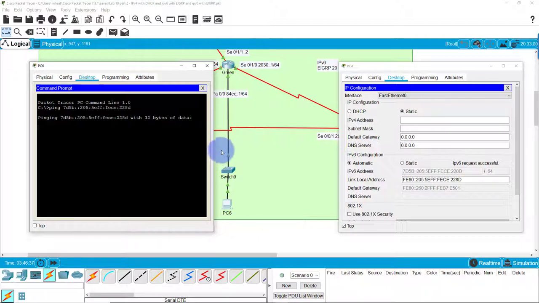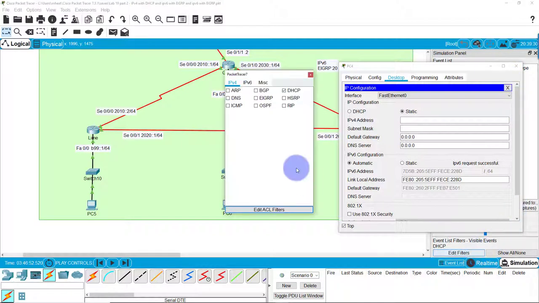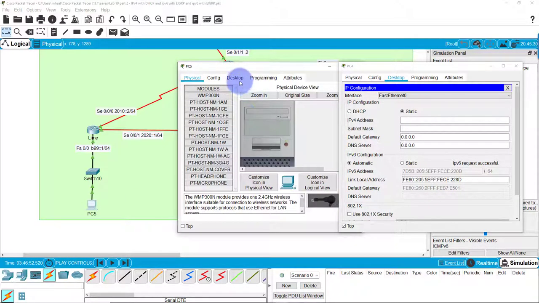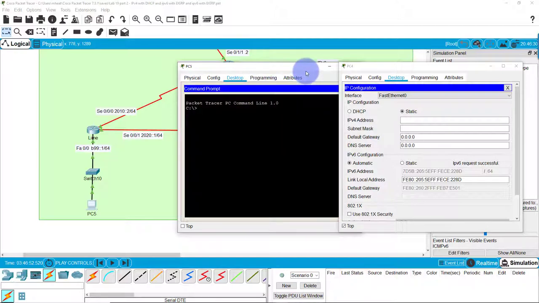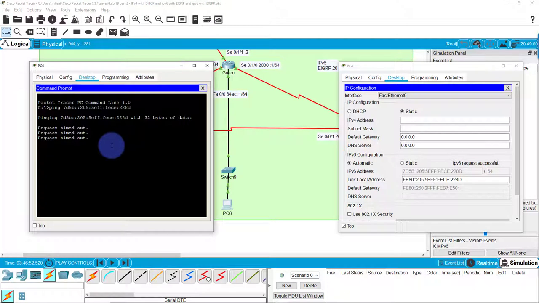And then it's not going. So we need to figure out why that is. Either I typed something in wrong, or I completely got it wrong. So we want to edit that. We did DHCP earlier. IPv6, we want to look at IPv6. All right, so we open this back up again. Was it that one? No, it was this one. All right.